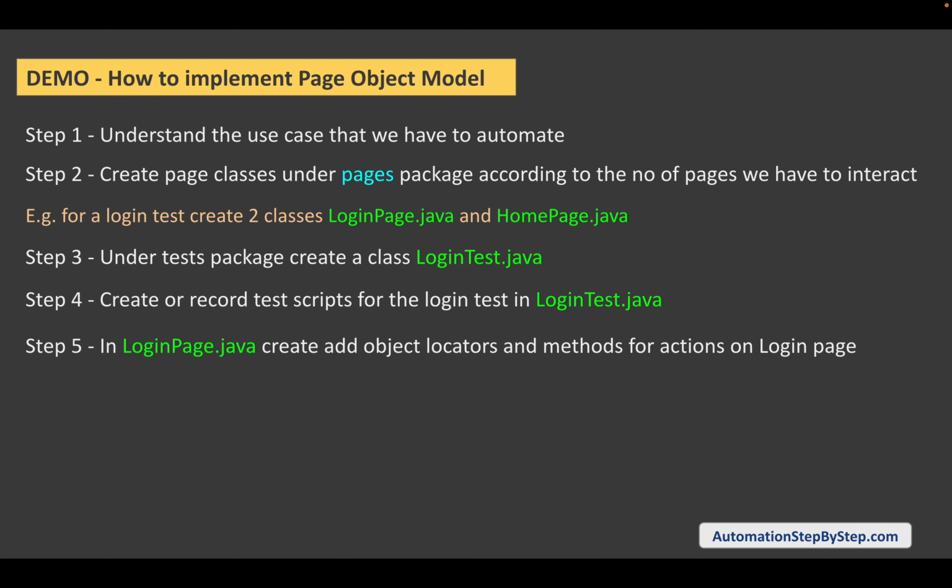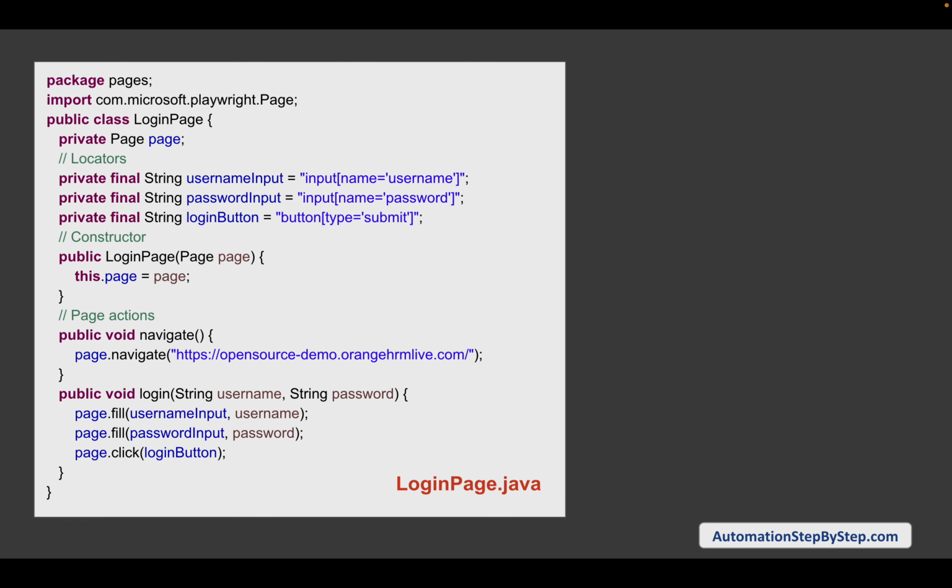Now in the login page class, I will create and add the object locators and methods for the login page. So all the objects that we have to interact with on the login page, the locators of those objects and the action methods, that is whatever actions we have to do on those objects, will go in the login page class. Okay, and the same we will do for the home page. On the home page, whatever objects we are interacting with will go in the home page class. Okay, so this is what we are going to do in login page.